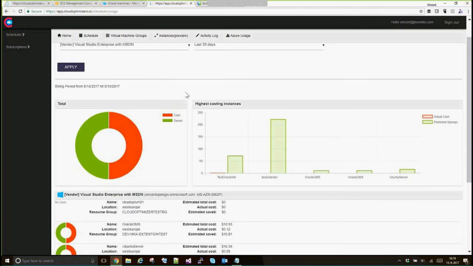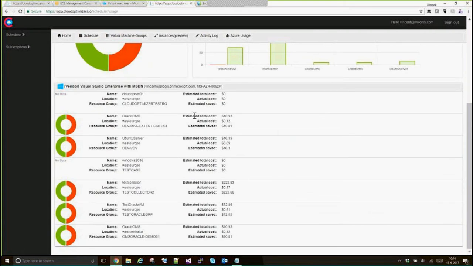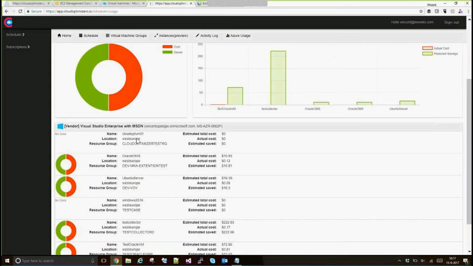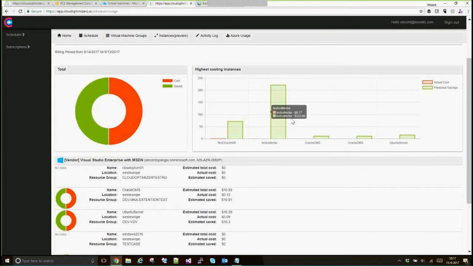So what you see here is the billing period for 1 month from the 14th till the 13th. And you can see we're actually spending the red part, so the cost. And the green part is actually what we're saving by switching off all our VMs. Now, if you scroll down a little bit, then we can see the actual cost of the VMs which we're running here. So you get a nice overview of all the VMs you're using. We also get the most expensive instance, which you see here, and you can actually get a nice breakdown for that.